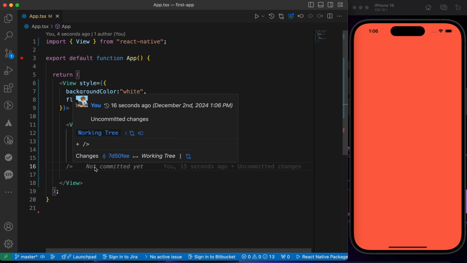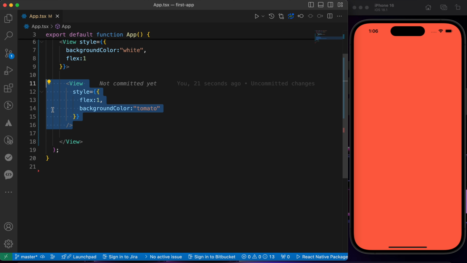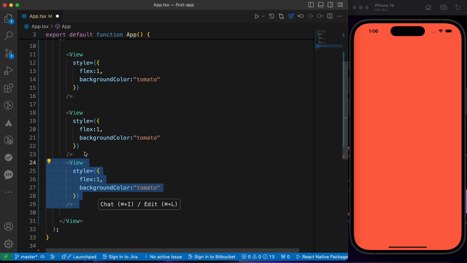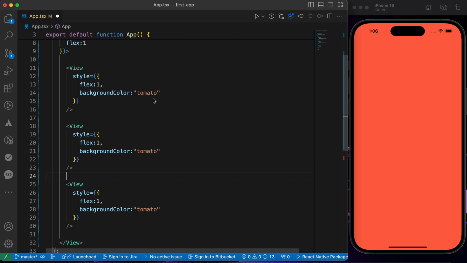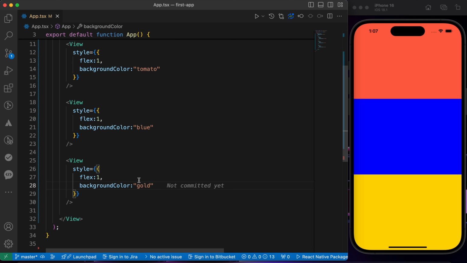What if we add more views? For example, let's add one like this and add another one. The first one is tomato. Let's make the second one blue and the third one gold, for example, and let's press save.